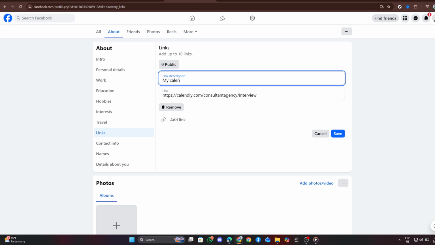After pasting the link, make sure to save your changes. Look for a button that says Save or Done at the bottom of the editing interface. Click this button to confirm your changes. This step is crucial, as failing to save will result in the link not being added to your profile.